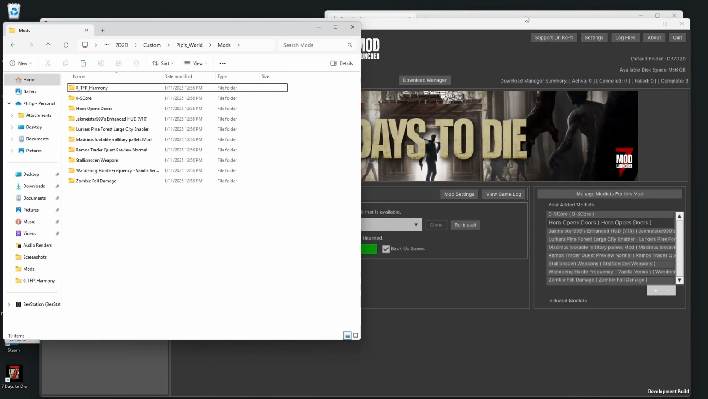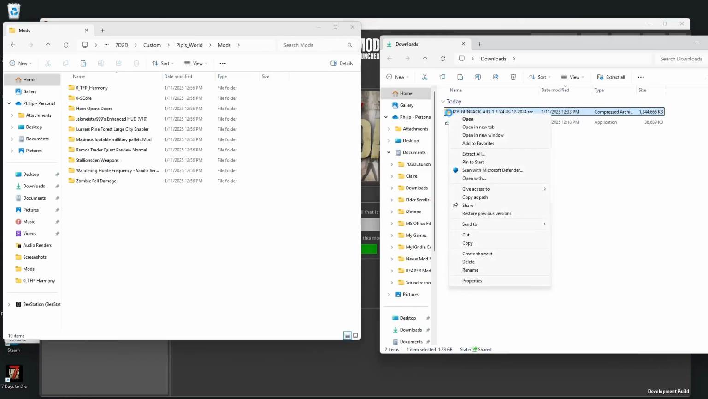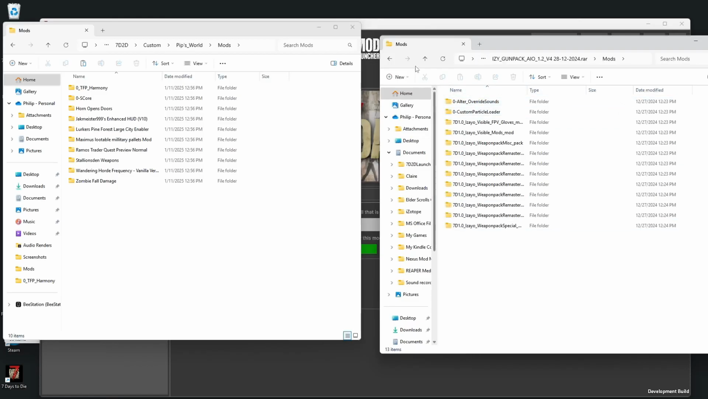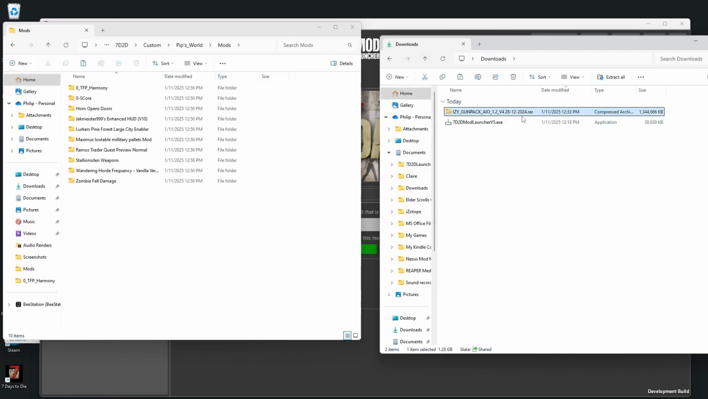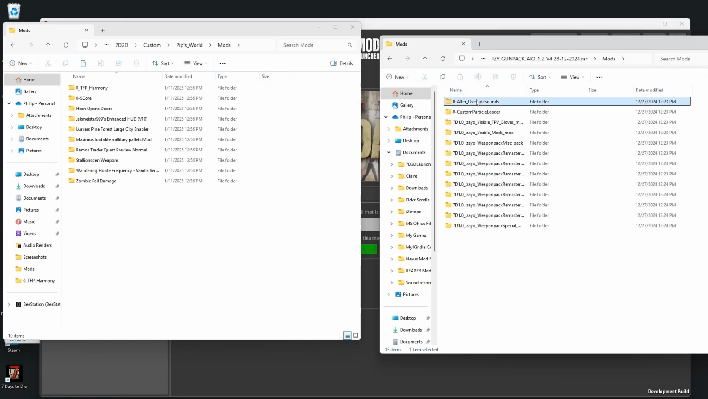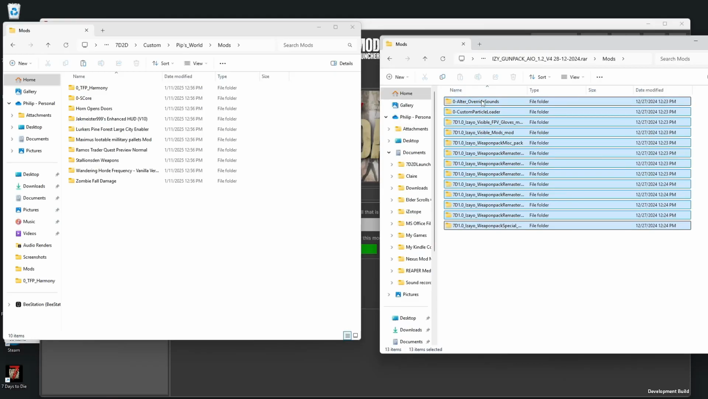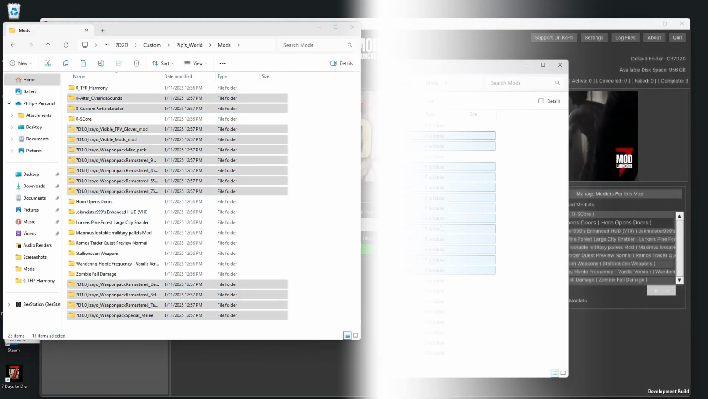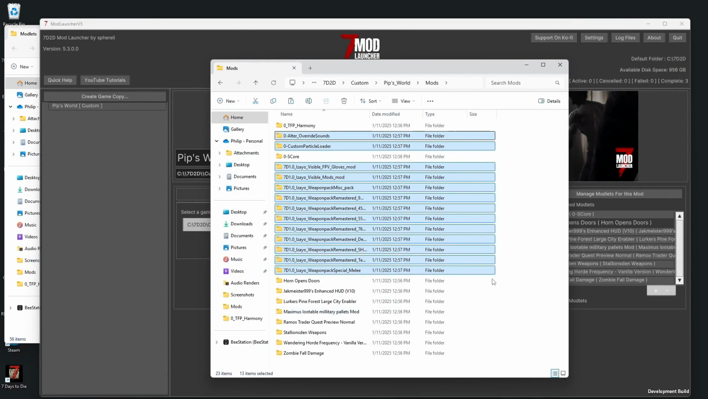So now that we have our mods folder, let's go ahead and unpack the Izzy gun pack. As you can see, the way he's got this packed is he included the mods folder here. So these are the ones that need to go into our mods folder here. So we just copy them or move them to the mods folder. So now these are not going to show up in the mod launcher itself, but they have been added into Pip's World's mod folder.